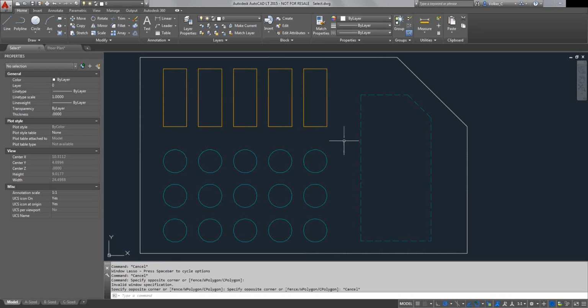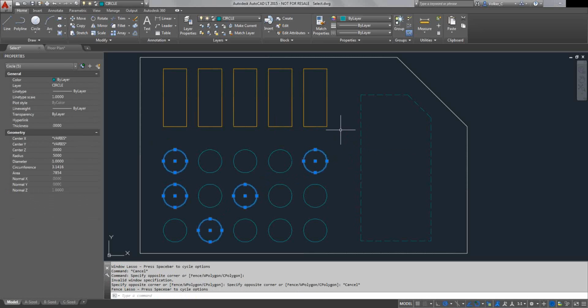Pick and drag, space bar twice, and that goes into the fence mode automatically. And again, it's more of a free-form fence than the regular fence command, which is very linear, a very straight-line type of fashion that it's drawn in.